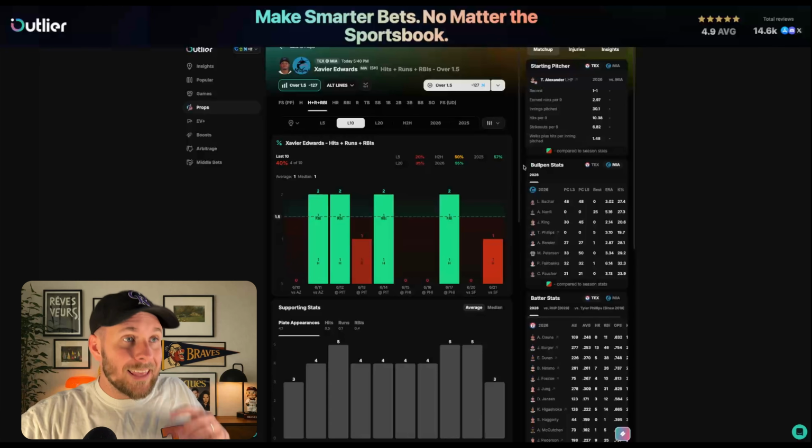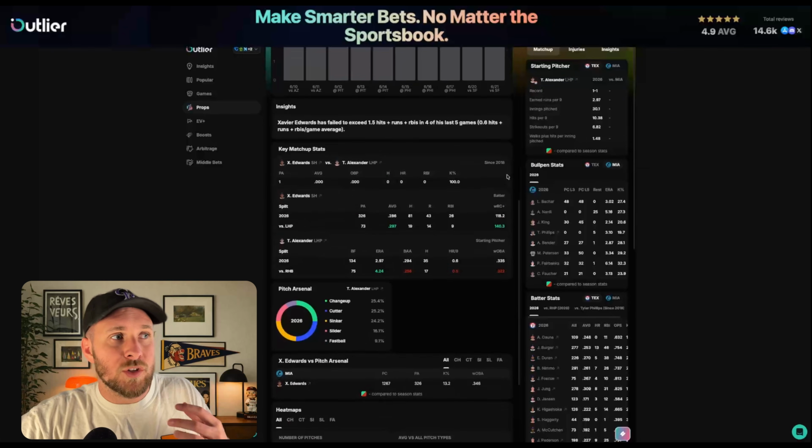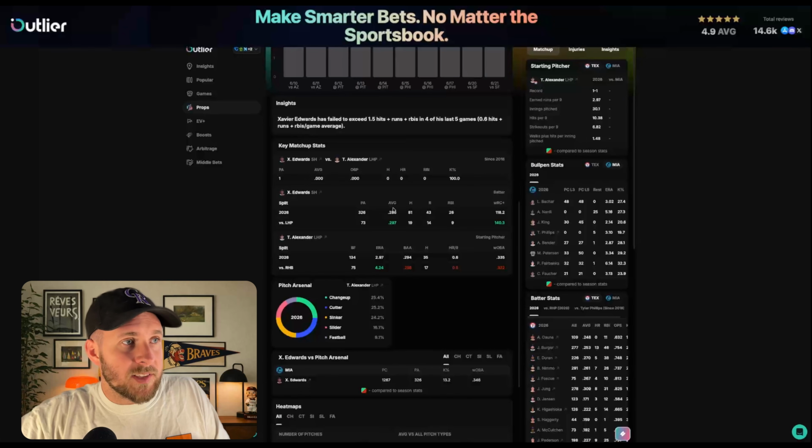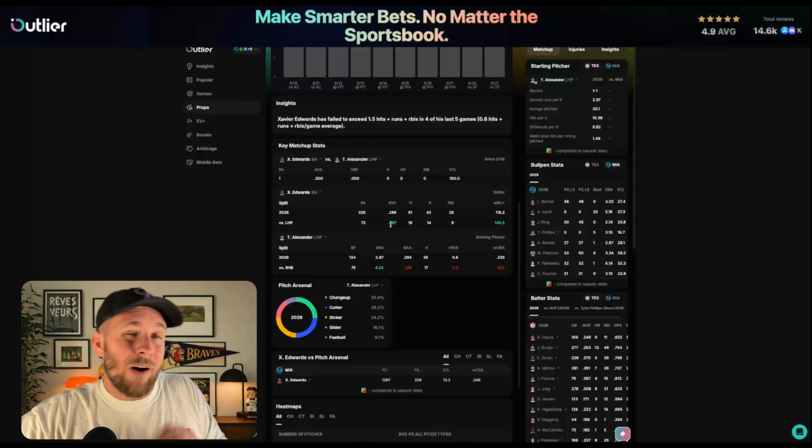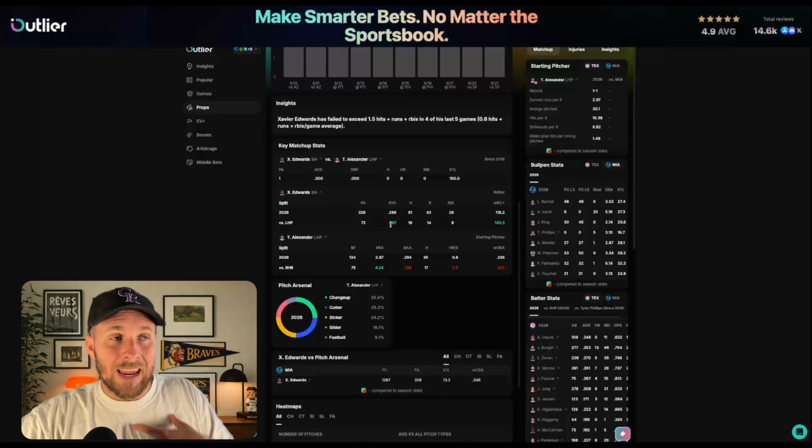But let's go ahead again and look at the key matchup stats when we scroll down here. And now again, what you'll see here is the average, the hits, the runs, and the RBIs, which all look really good for his matchups versus left-handed pitching. However, the number that I pay attention to more than anything is actually this weighted runs created plus.